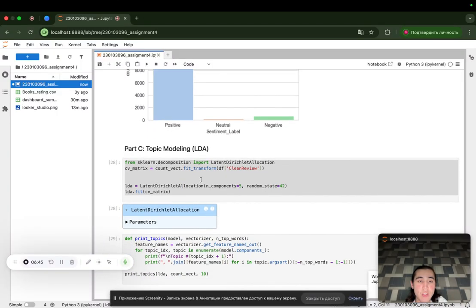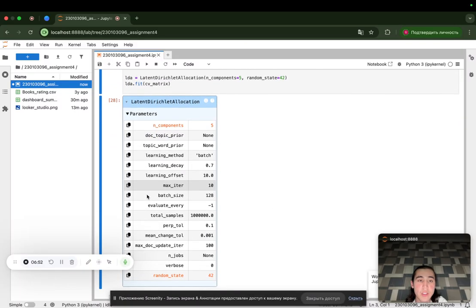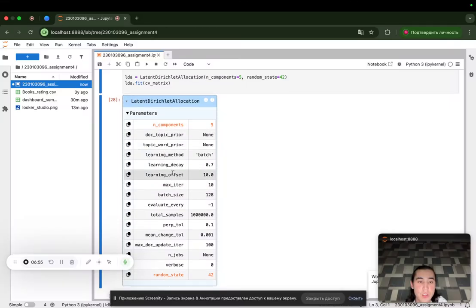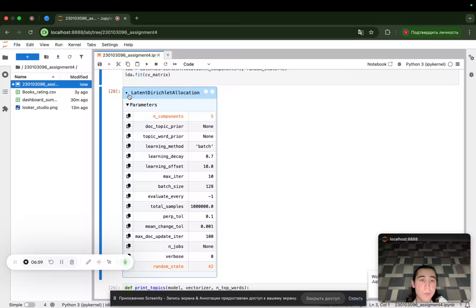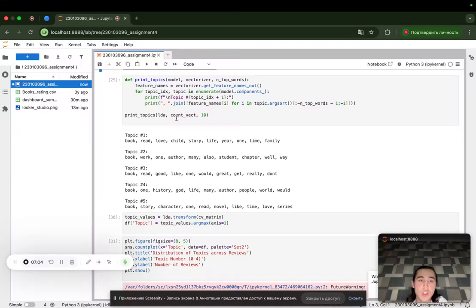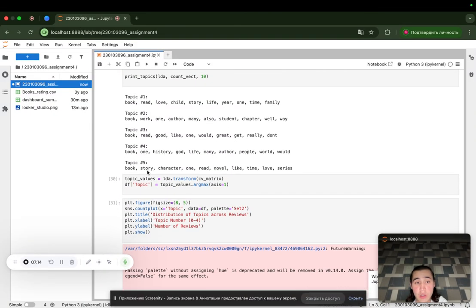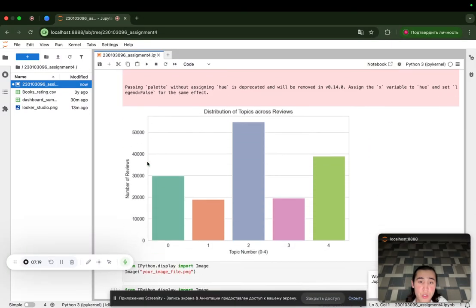And part C is training our model on the clean reviews. Here are the parameters that I took. You can see here the total samples and all the information about the model. Then I printed the topics. Topic one is book, read, love, and child. Topic two is book, work. As you can see here, book is in every topic. So we just show the topics.